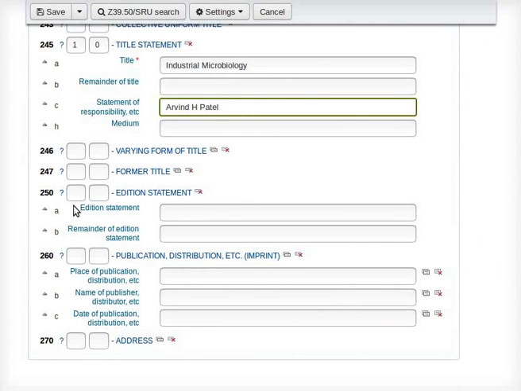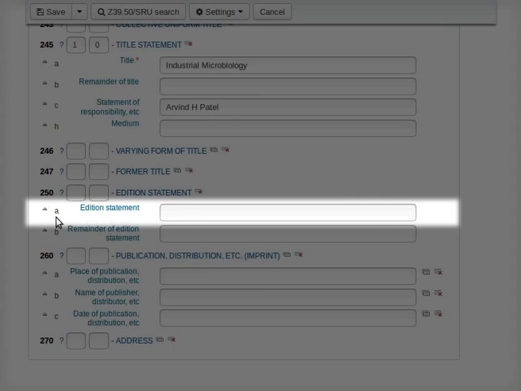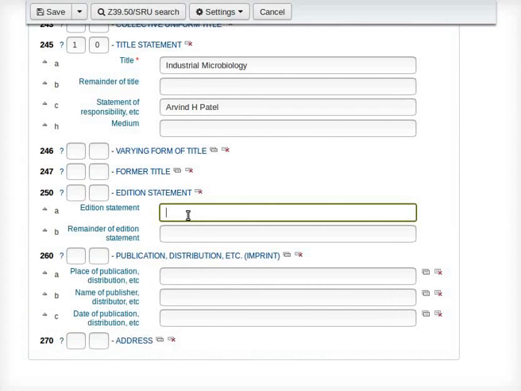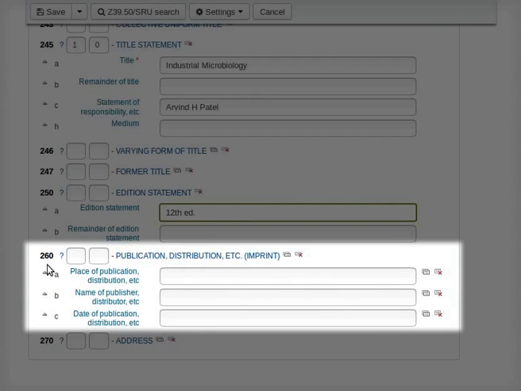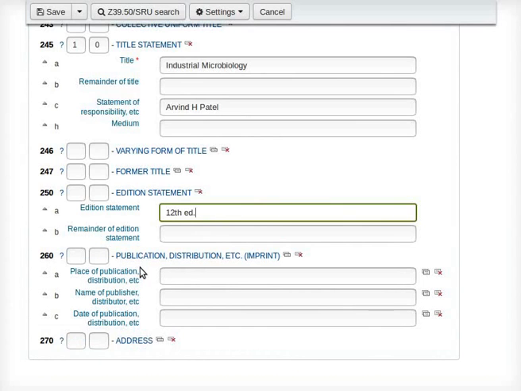Both the indicators for 250 are undefined, so I will leave the two blank boxes as they are. Fill in the following detail in the subfield A, Addition Statement. Enter 12th ED. Now go to 260, Publication, Distribution, etc. Locate the two blank boxes adjacent to 260.